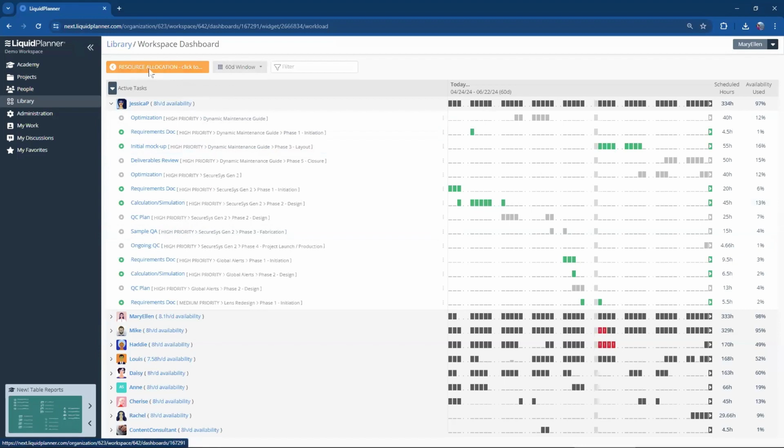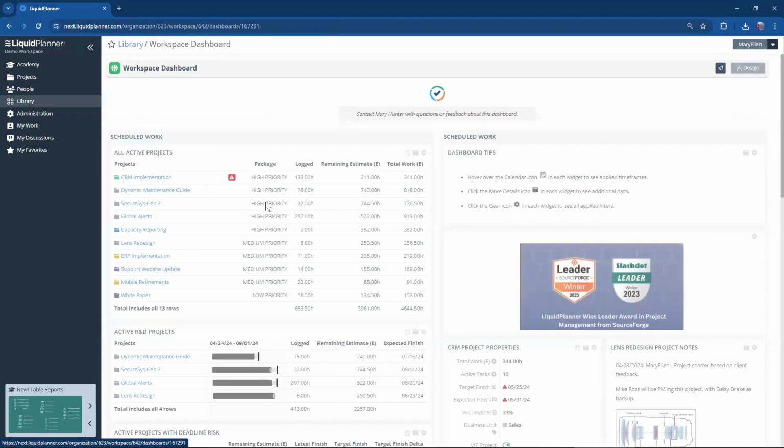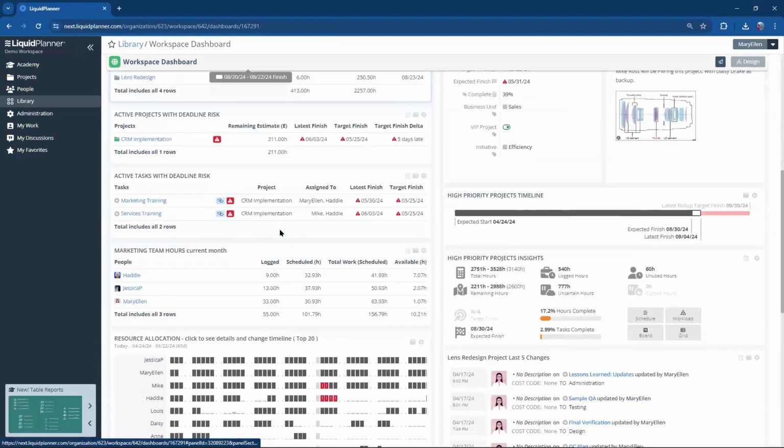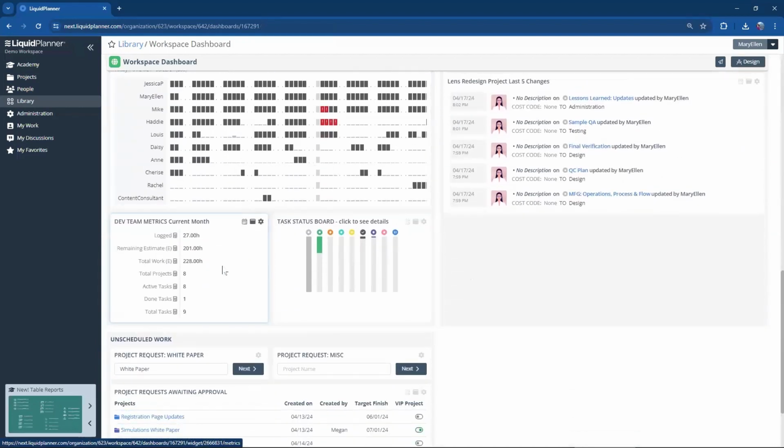I'm going to use my orange button at the top again to get back into my dashboard. And then coming down the left again, this one is called a metrics tally widget. And again, it's just pulling in various metrics that I chose to show. In this case, I only wanted to focus on my dev team and the hours for the current month.